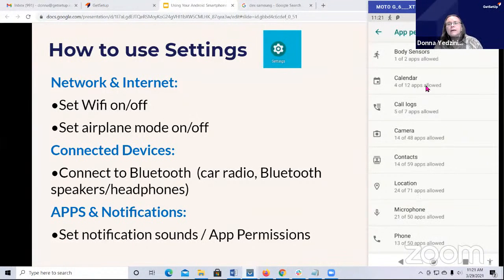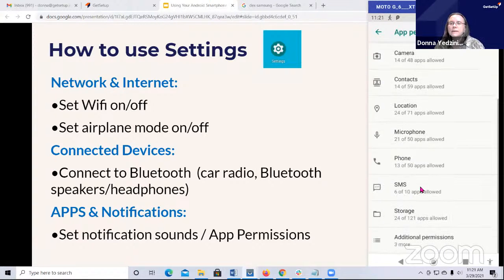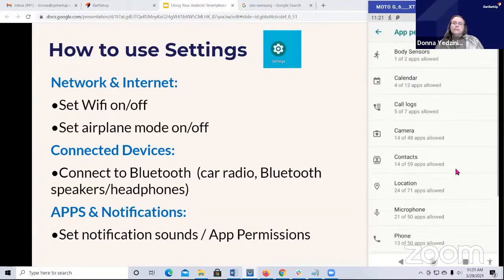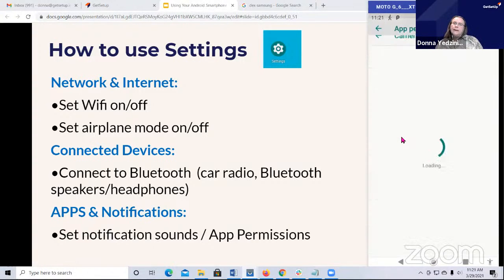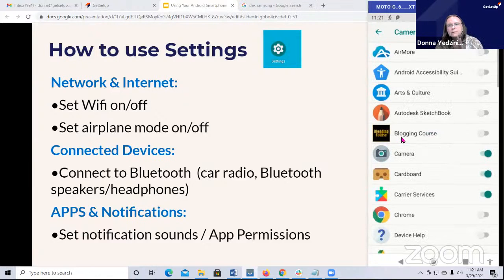You can see, they have it broken down by calendar, call logs, camera, contacts, location, microphone, phone. You'll see all these listed. SMS, by the way, is texting. SMS means texting. That's the area that they're talking about. Storage. So you can look and you can say, okay, who has access to my camera? So you can come in here and you can look and see who has access.